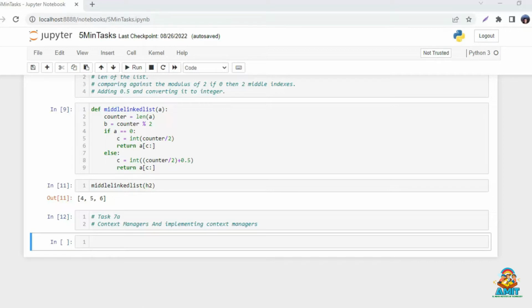What are context managers? Context managers are about shared memory, shared resources, and locking and unlocking files, and it is one of the advanced topics in Python. Context managers allow users to assign and release resources exactly when you want to.